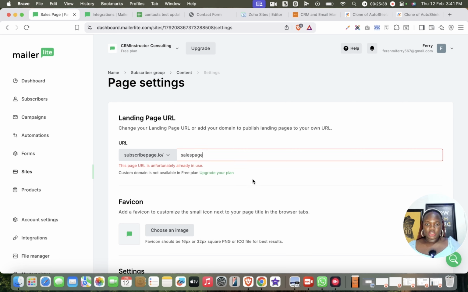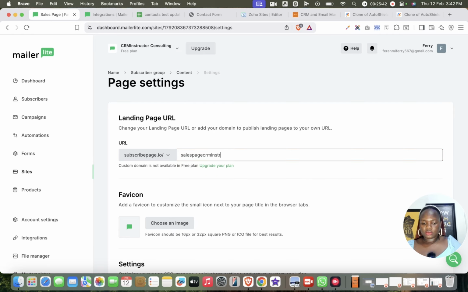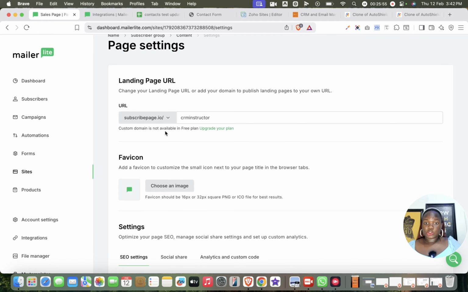Oh, it's already in use. Okay, CRM instructor. So it is telling us now that custom domain is not available in the free plan, and that's fine. So custom domain means that instead of using the regular URL that MailerLite is providing, you can use your own custom domain like CRM instructor has. You can use that for this landing page.